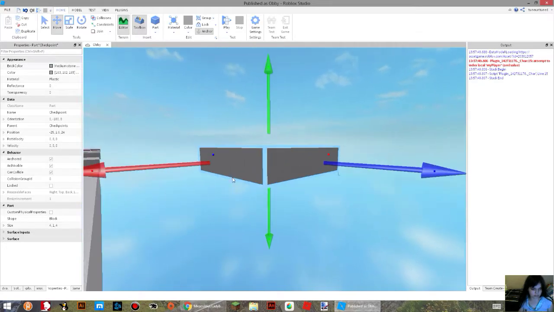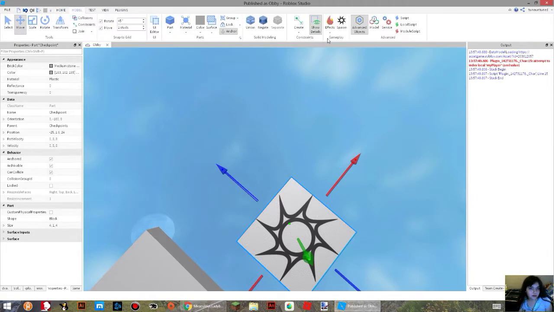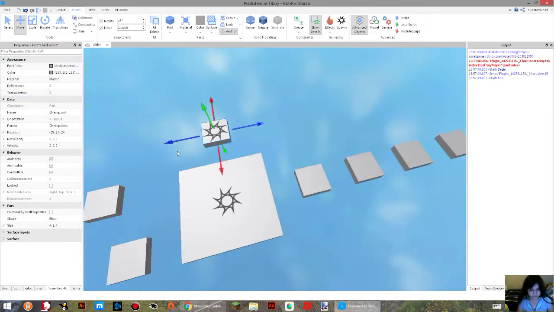And this little spawn thing is called a checkpoint. This is a spawn. But it has a script in there that's the checkpoint. I don't know how to script Lua. I'm sorry, but I don't think you might understand. If you're a young creator on Roblox, I don't think you'd understand the scripting.